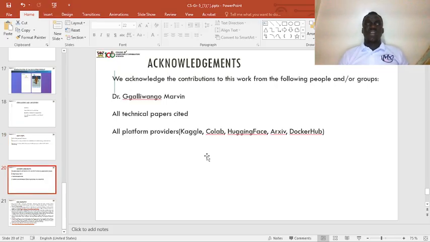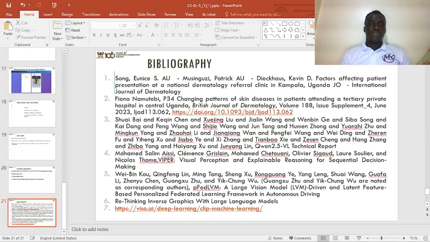And alongside, our acknowledgement from the source: we were clueless of what all these are or what we are dealing with here, talking of the large models, visual transformers, and that's why we acknowledge first our own lecturer, that is Mr. Galwango Marvin, or Dr. Galwango Marvin, sorry. And then we also talk of all technical papers. We have cited just a few in this presentation, but in our paperwork we have cited all of them, as we can see here, the Kaggle, Colab, Hugging Face, among others. Those are the ones that we have used so far.